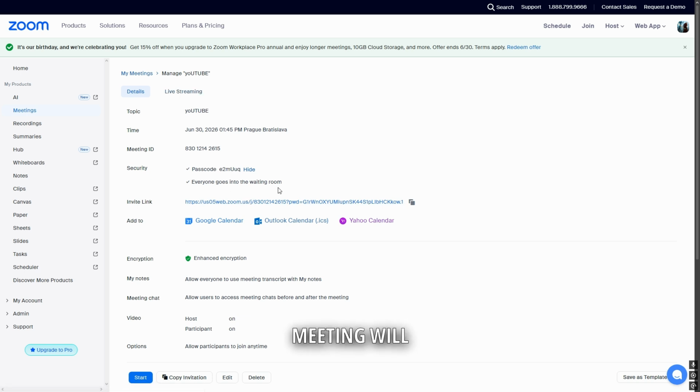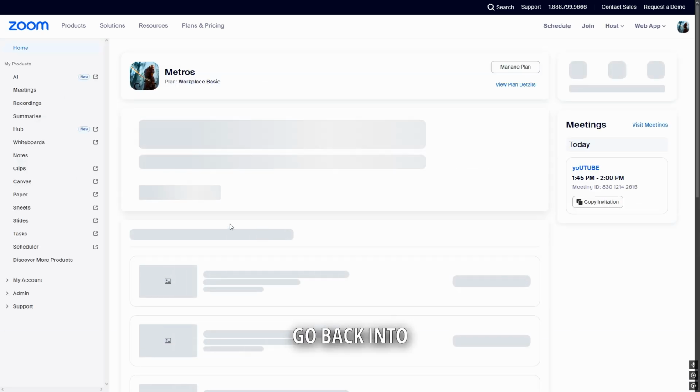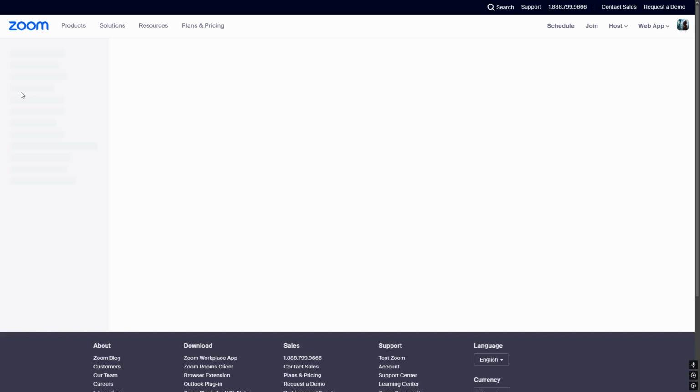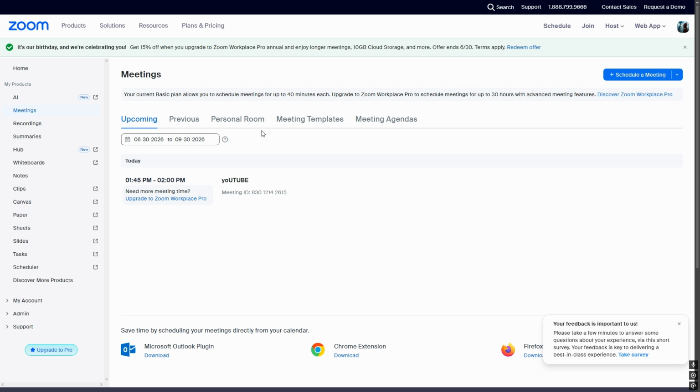And your scheduled meeting will also appear in your meetings tab whenever you log in. You can start it from there when the time comes. So you can just do either start here, or if you, for example, can't find it right now, you can just go back into your home page, your meetings, and right here you will have a YouTube meeting. You have the ID needed, and you can start it from here.